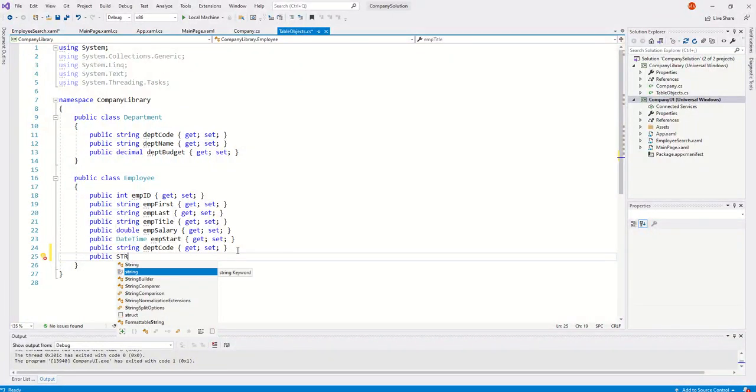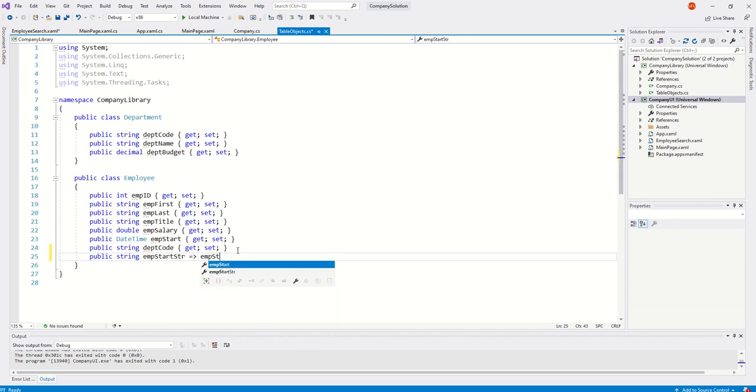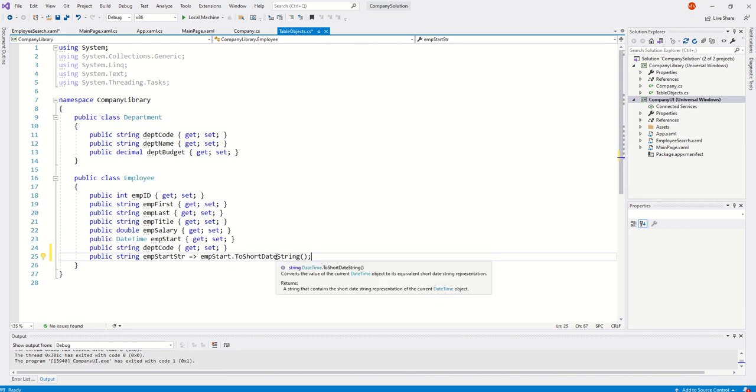Oh, I got my caps lock on here. Public string EmpStartStr, which will return a short date string representing the employee start date. It'll show the date only.